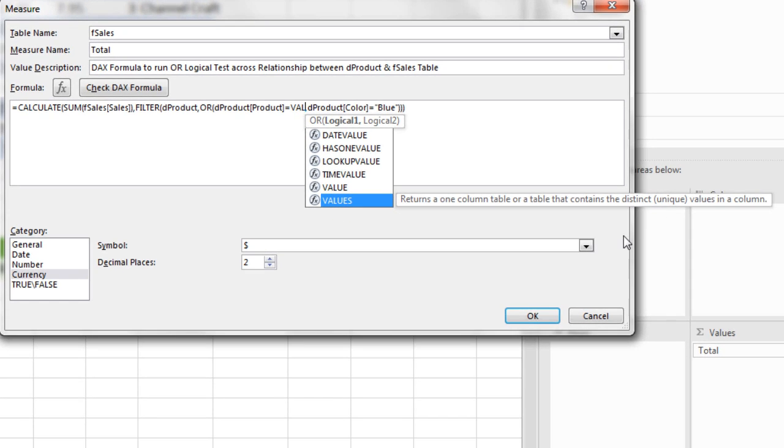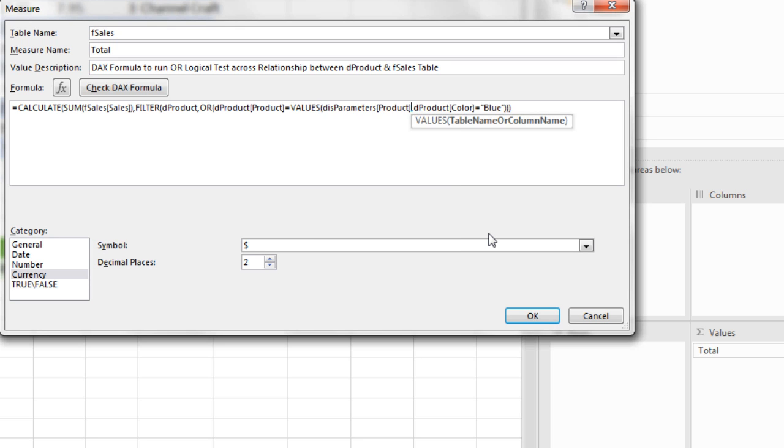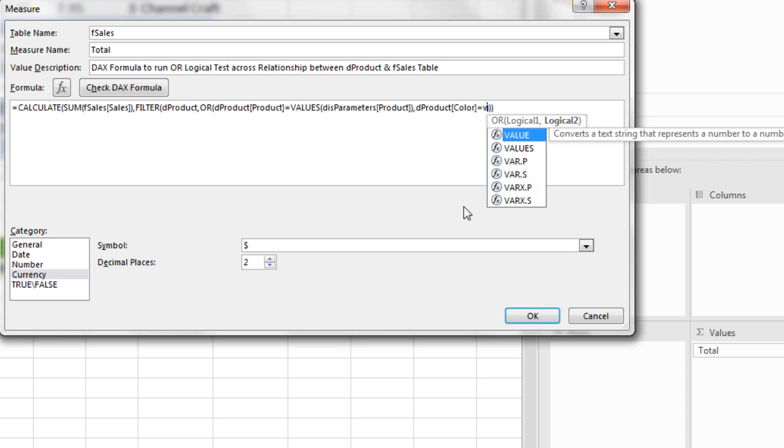You can read the description here. It will create a distinct, unique list of values. Now we're not really going to create a whole list of values. We're going to use the disconnected product column, and guess what? It only has one value, tab, close parentheses. Now, the nice thing about VALUES is if it returns multiple items, it'll return a table to the formula. Or in our case, if it returns a single item, it'll return a single item that the formula can use as criteria. All right, we're going to highlight blue, and we're going to do the same thing.